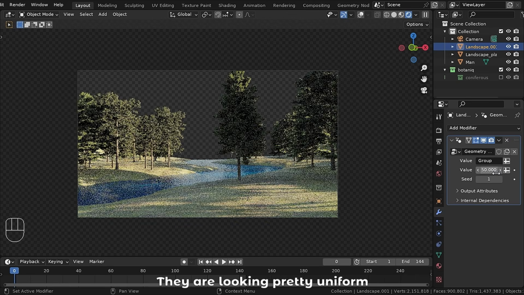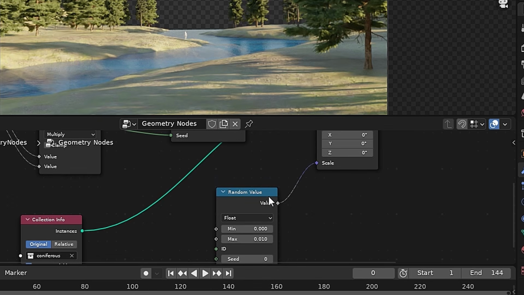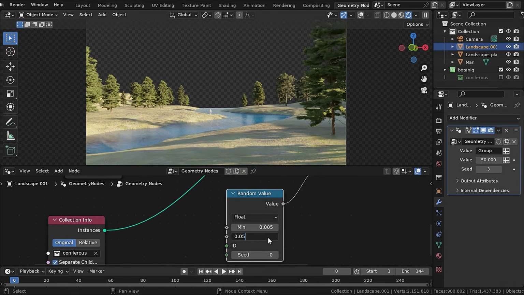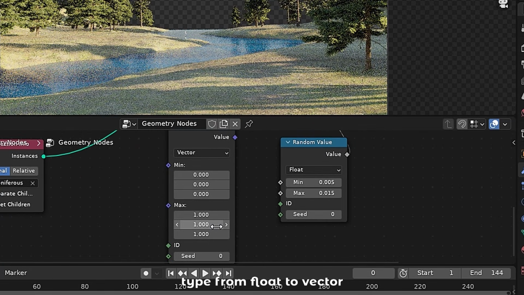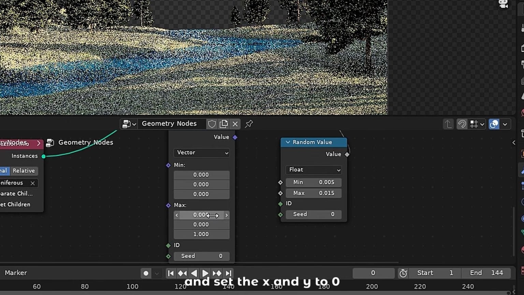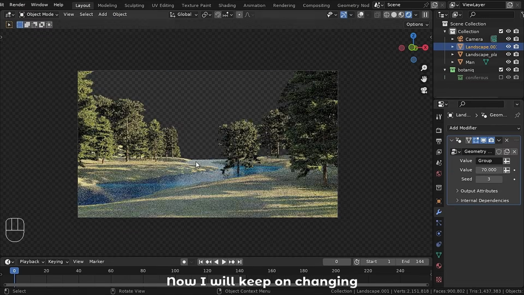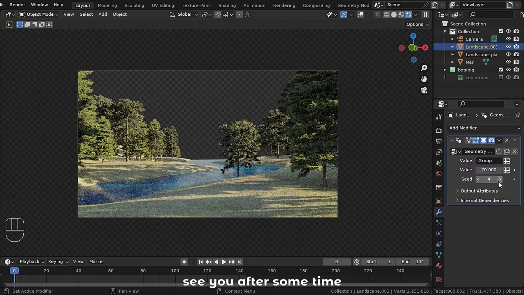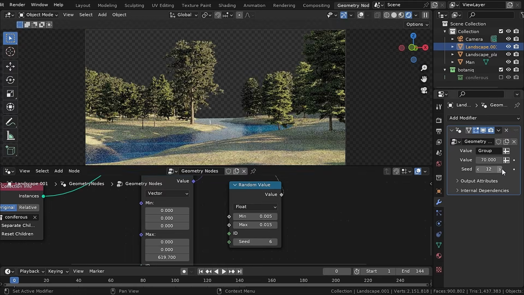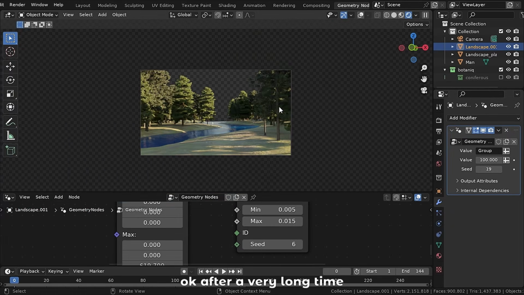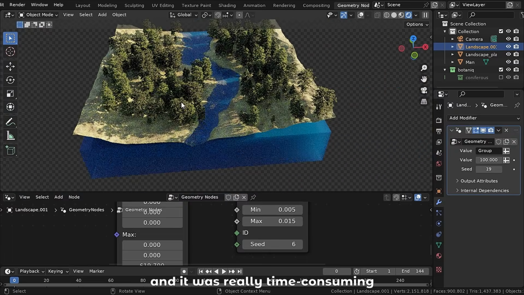They are looking pretty uniform, so let's add a random value node and plug it into the scale. Same for the rotation, but here I will change the type from float to vector and set the x and y to 0 and z to 360. Now I will keep on changing the seed value and see you after some time. Okay, after a very long time, the value of 19 works best for me, and it was really time consuming.